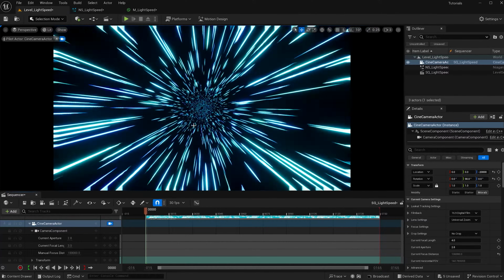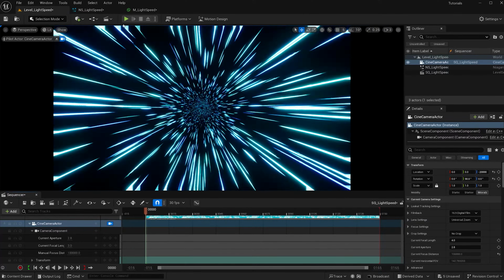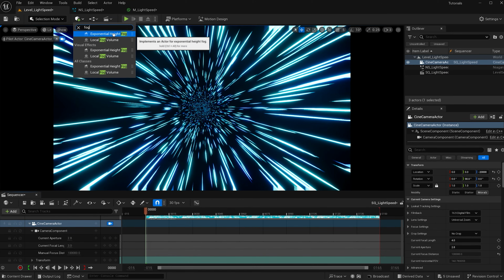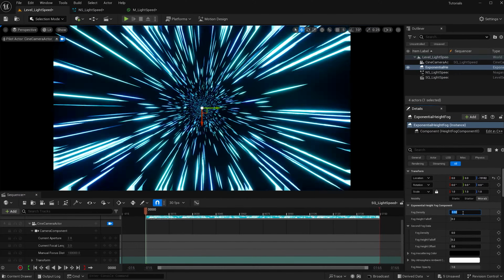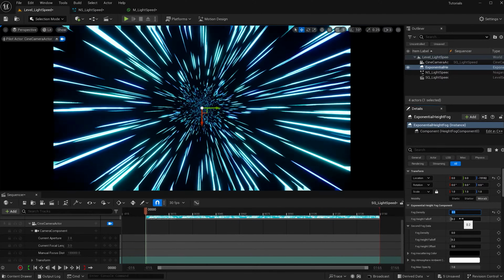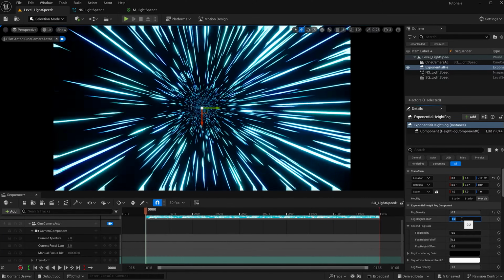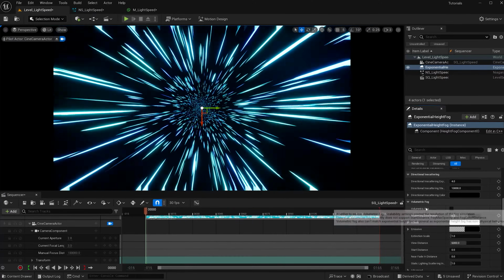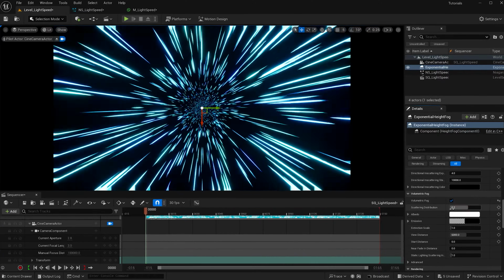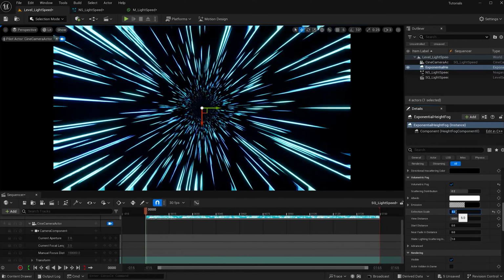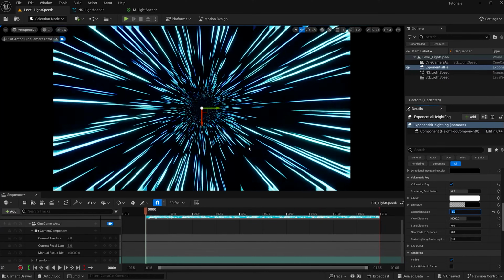And now to just add a little bit more atmosphere to this effect, use this drop down menu and type in fog and choose exponential height fog. And for fog density, go ahead and make this 0.5. And for fog height falloff, make this 0.1. And then keep scrolling down until you find volumetric fog and check this on. And we're going to want to make the extinction scale 5. And now we can see some depth happening here.